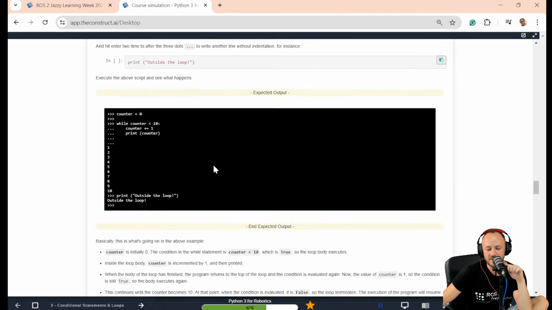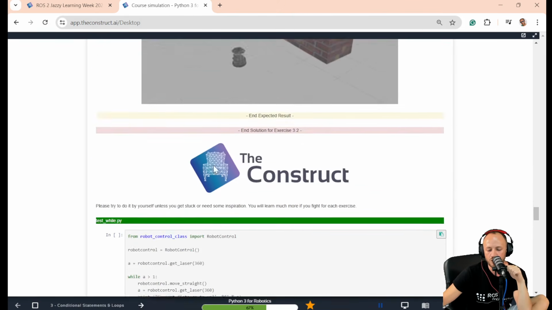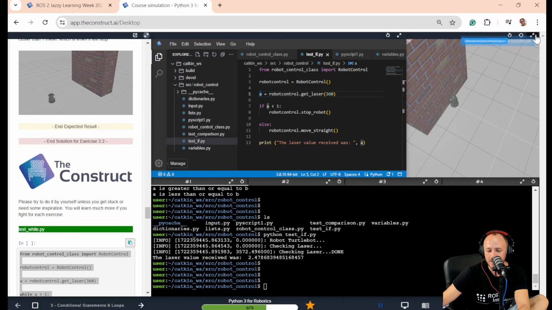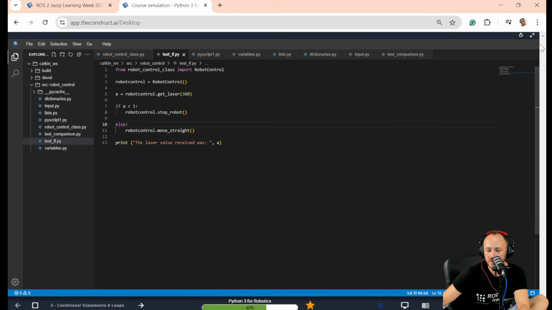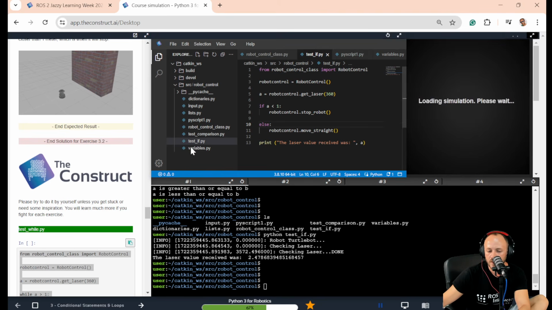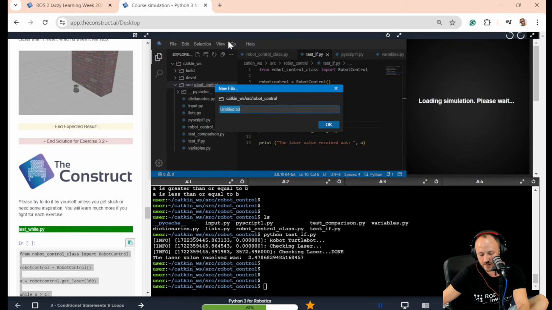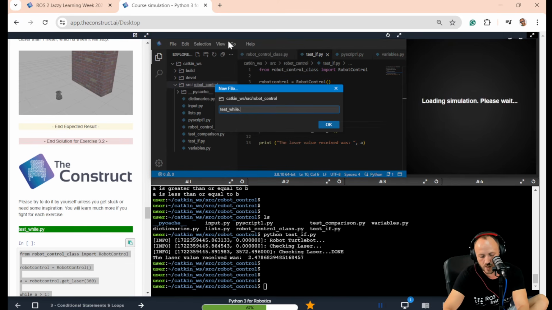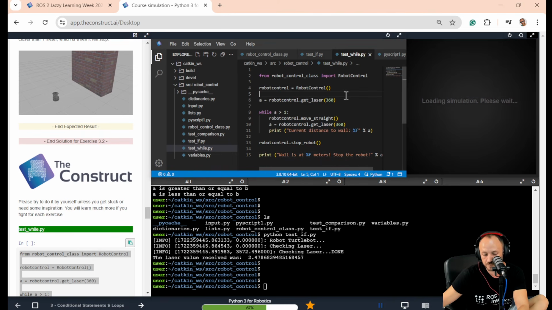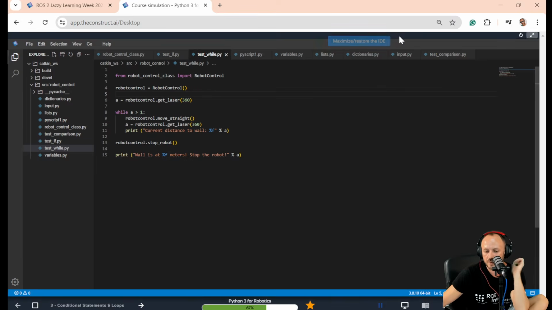Yeah? So for instance, let me show you the solution very quickly, because I need to stop the class already, but I want to show you how this fixes the problem. So let me restart the simulation here, and let me quickly create a test while.py. Okay. So this is how the updated code would look.